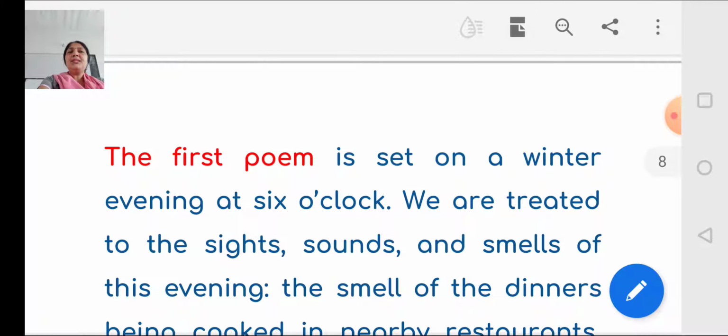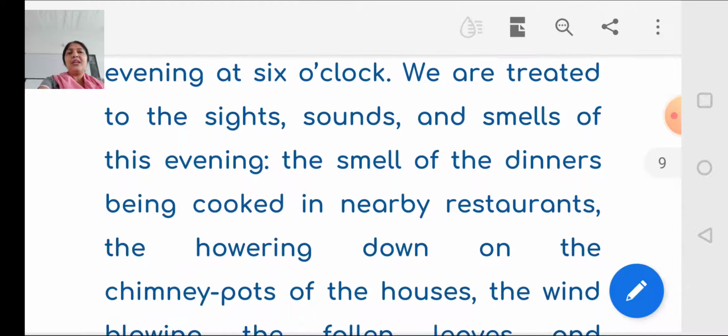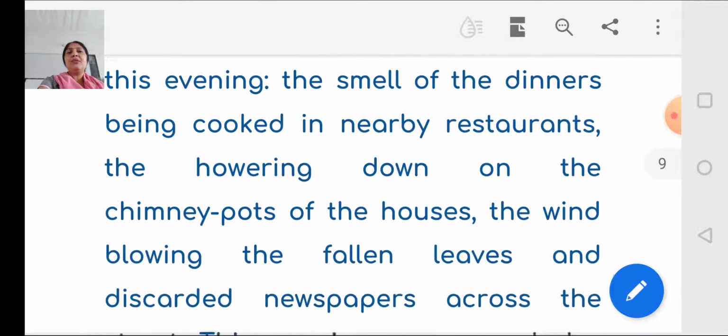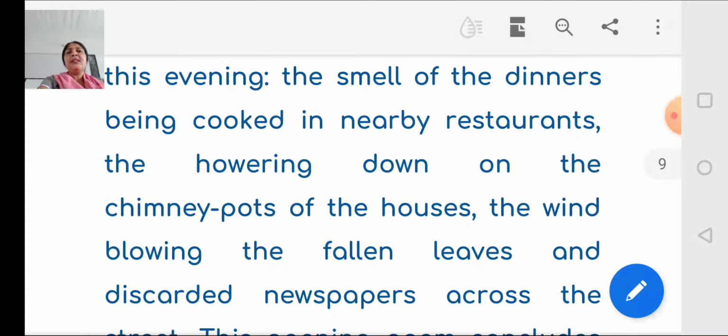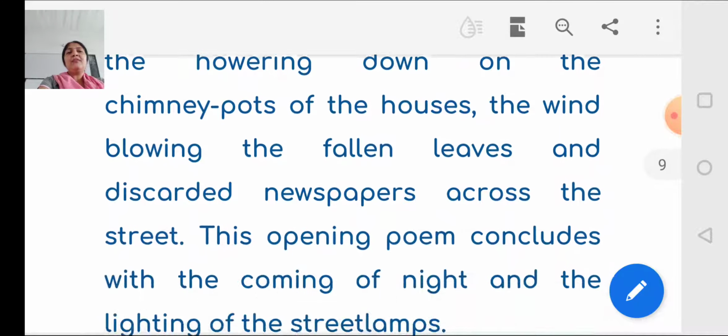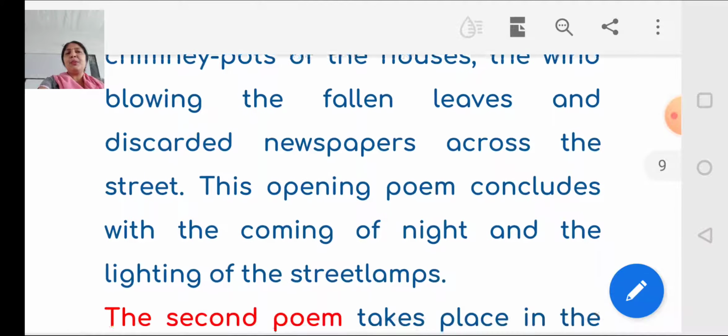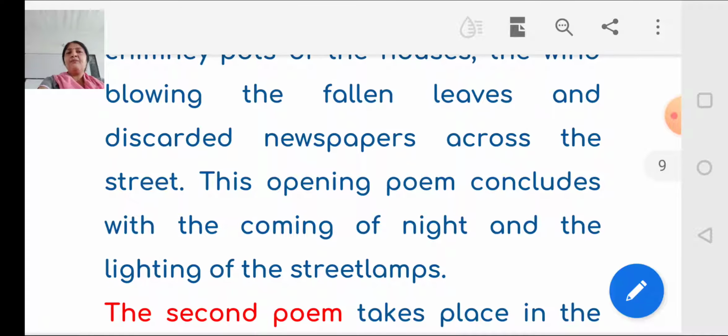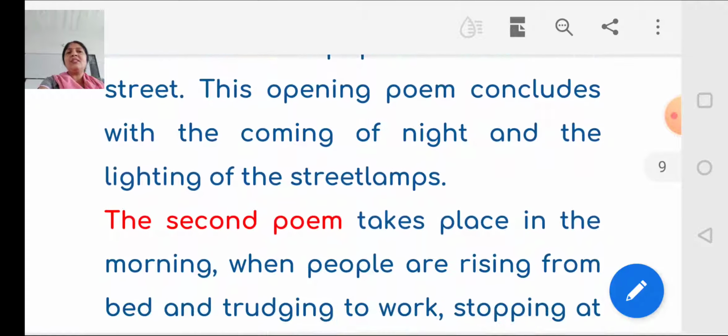The first poem is set on a winter evening at 6 o'clock. We are treated to the sights, sounds, and smells of this evening: the smell of the dinners being cooked in nearby restaurants, the showers falling on the chimney pots of the houses, the wind blowing the fallen leaves and discarded newspapers across the street. This opening poem concludes with the coming of night and the lighting of the street lamp.